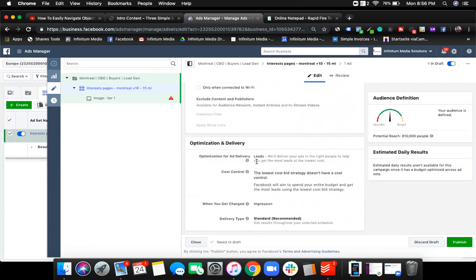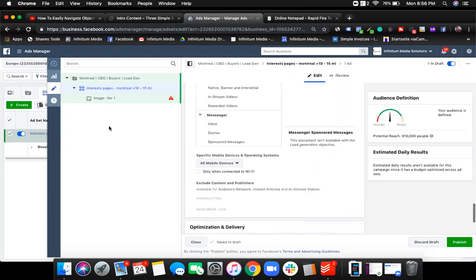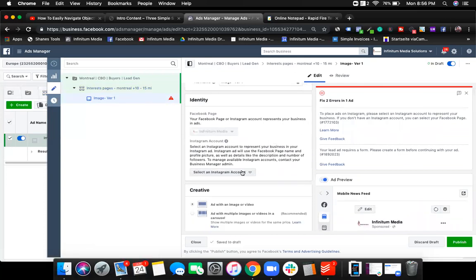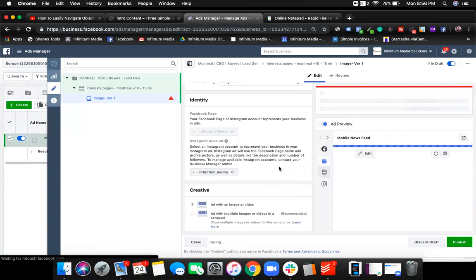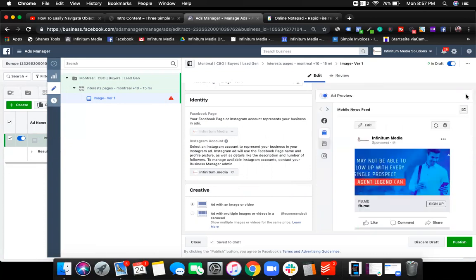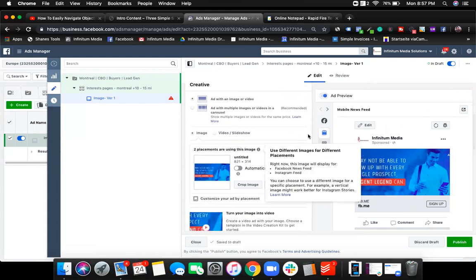Then we go on optimization. This all should stay the same: leads, lowest cost, and standard. Right now we're done with the targeting, and we move ahead to the ad side. Now, there are multiple ways you can test your ad creatives.